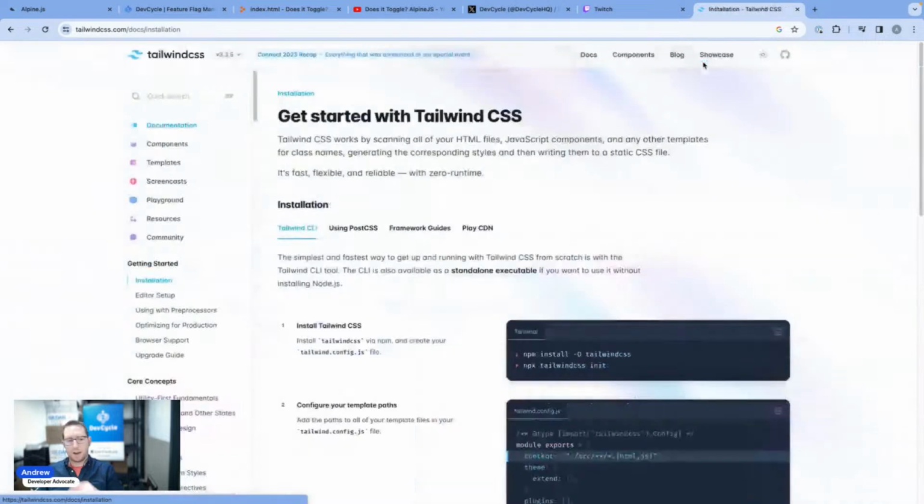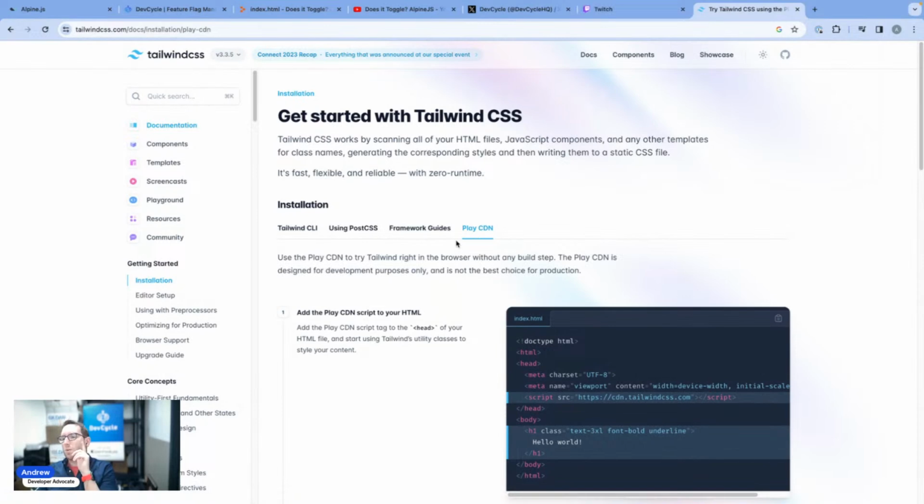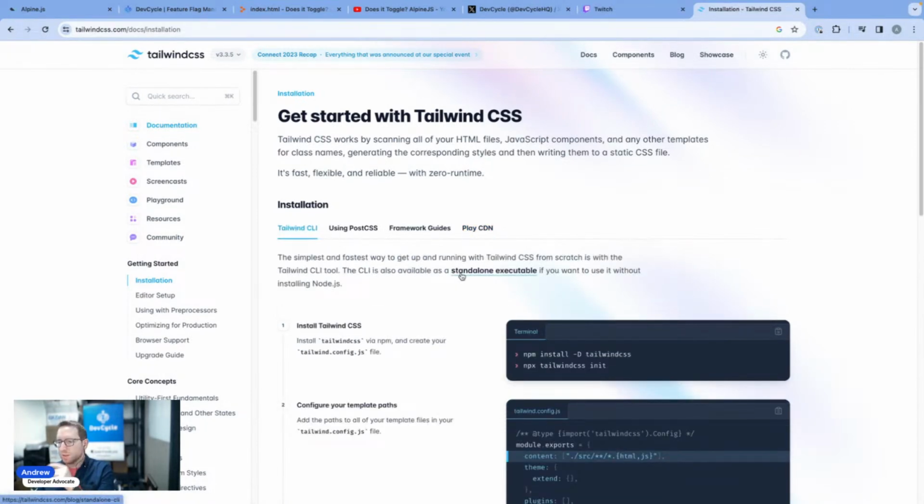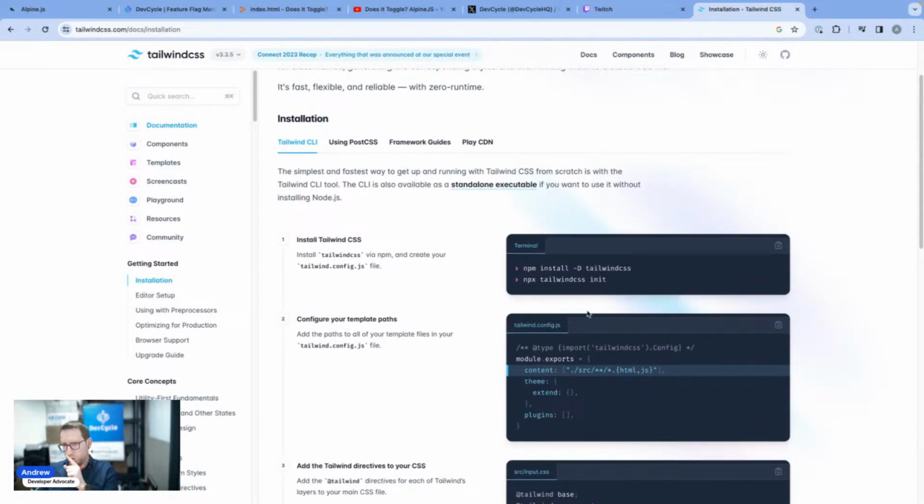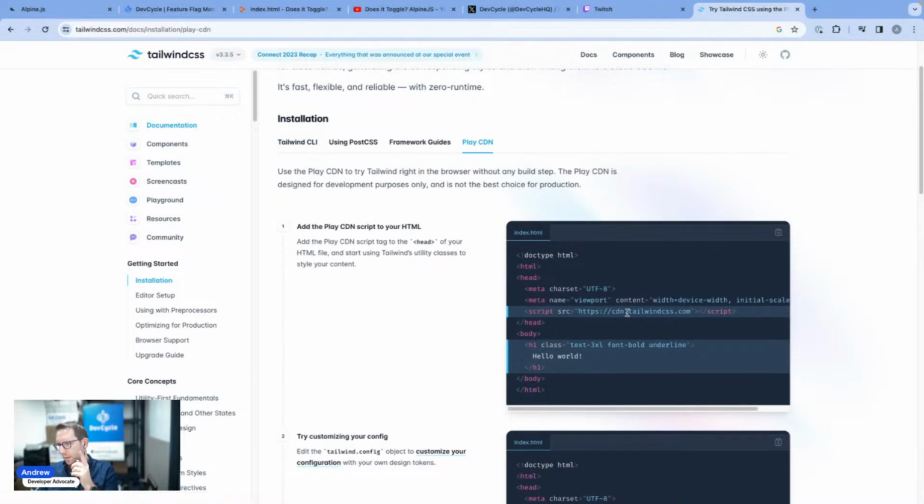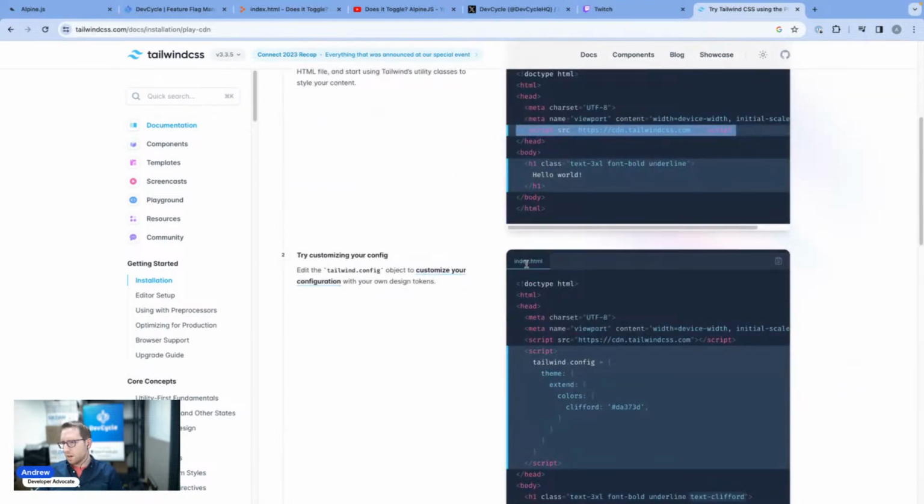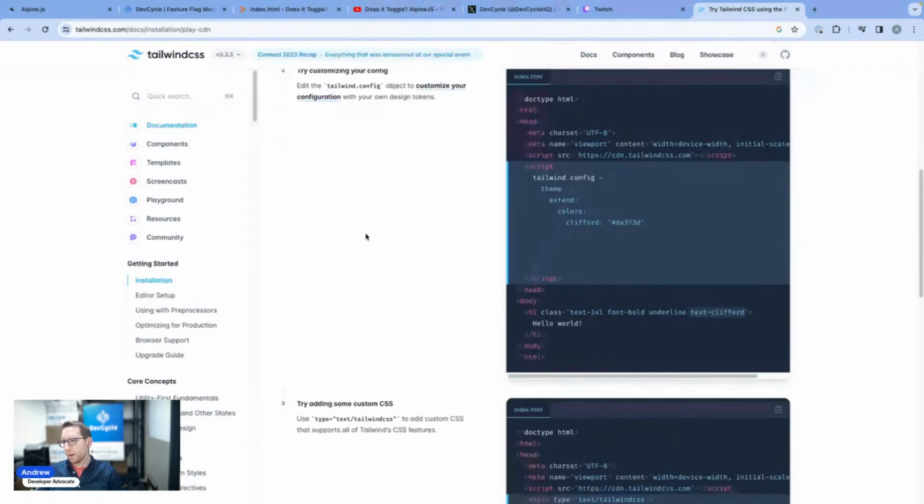So let's go in here and add CSS into our project. We're just going to use the CDN. Most of the time they want you to pull Tailwind in through NPM or NPX, whatever. But I like using the CDN just because it's real fast, and we can add everything within our head file. So let me copy that.